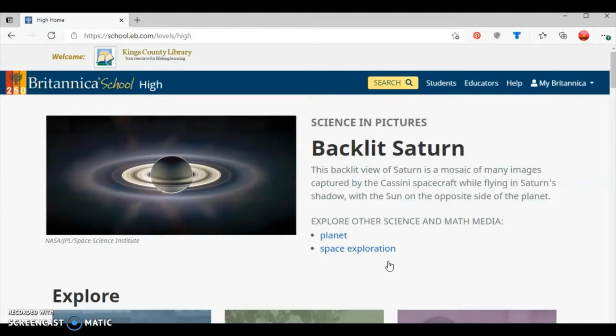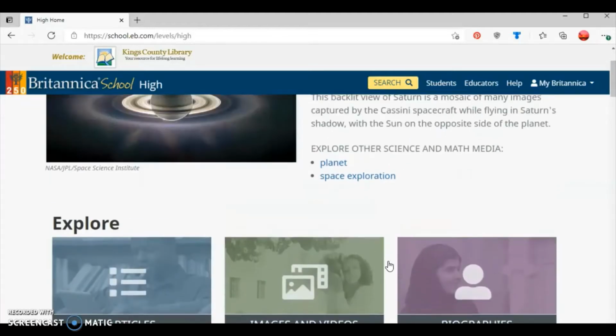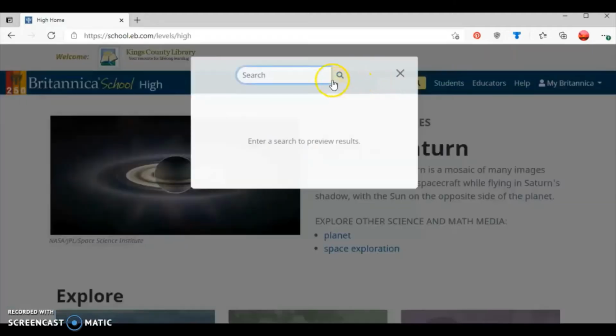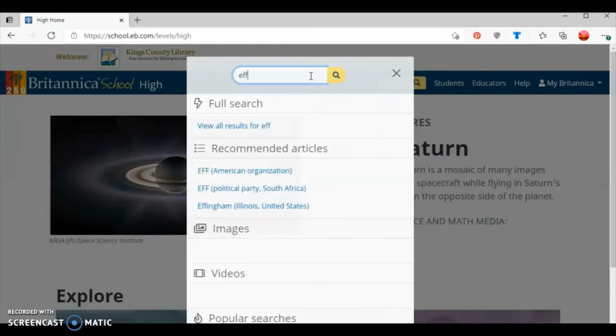As you can see, it's a very nice interface, and now I'm going to go in depth about some of the resources that are provided through Britannica School High. If you have a specific topic that you want to look for, you can locate it by clicking the yellow search button shown here. So, for example, if we wanted to look for the Eiffel Tower, we could start typing in the word there.